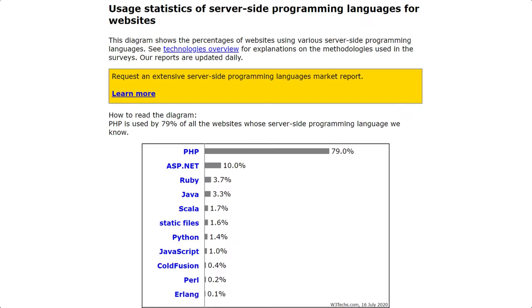But remember, PHP is used on nearly 80% of websites. Python is used on about 1.4%, and Node.js is used on about 1% of websites. So when it comes to the comparison of PHP versus Node.js versus Python, if you're going to be focusing on web development, it's best to use PHP.